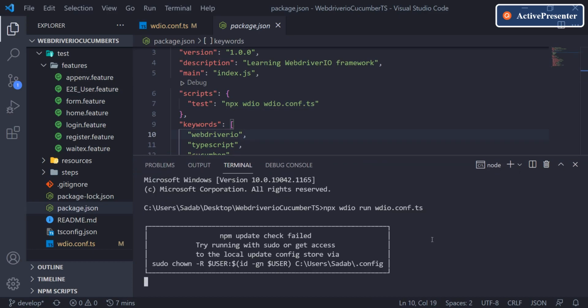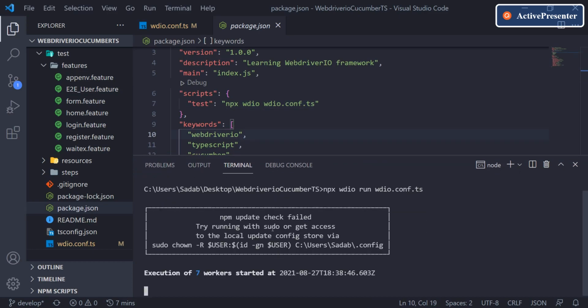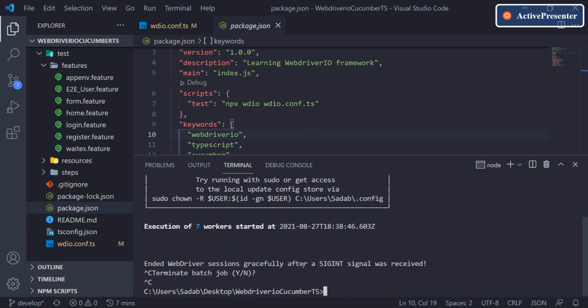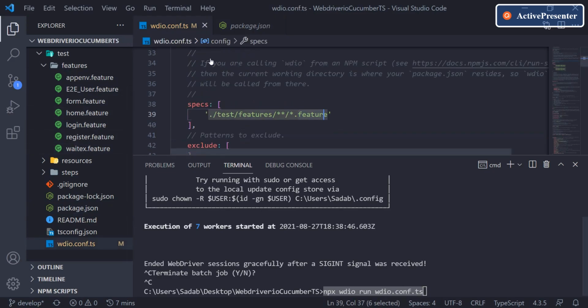Now let's see how many tests it is finding. Yeah, so you see execution of 7 workers started. That means all these 7 feature files, 1 2 3 4 5 6 7, started. Now I don't want to run, so I'll just stop the execution. Okay, so I've aborted the execution now, and you see the 7 files it is taking. So when you run this command, npx wdio run wdio.conf.ts, it is taking all the feature files.